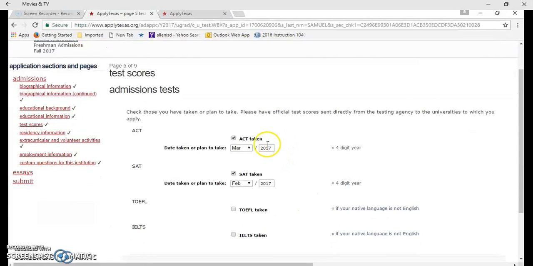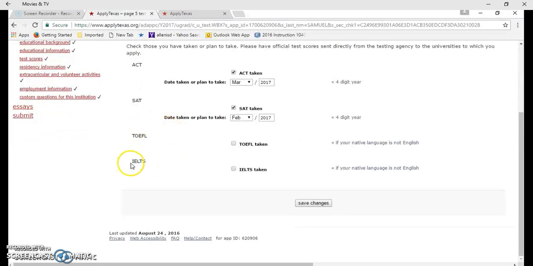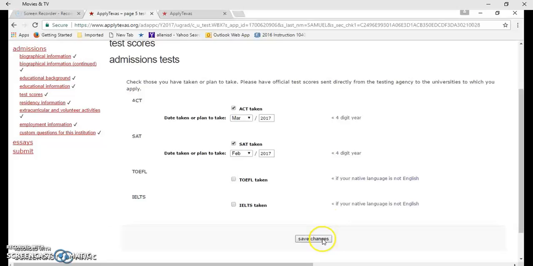On page 5, this is where you will fill out information regarding your admissions tests. You will insert the day you plan to take or took your ACT, as well as your SAT, your TOEFL, and your IELTS. If you did not take any of these, or there are ones listed here that you did not take, do not answer anything. Save those changes.